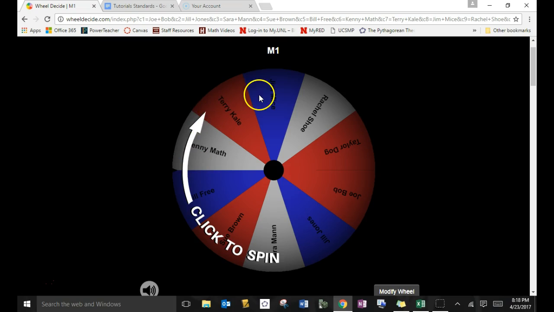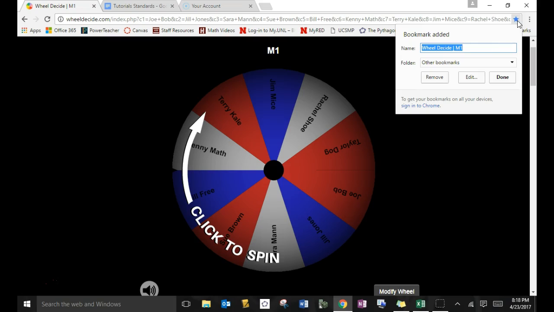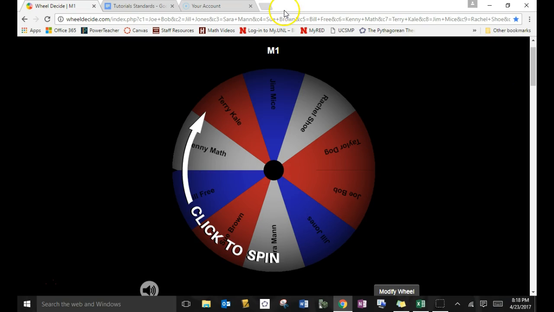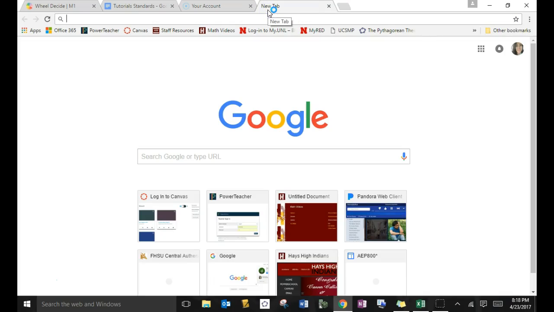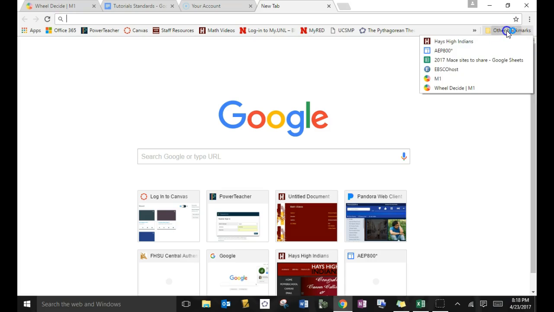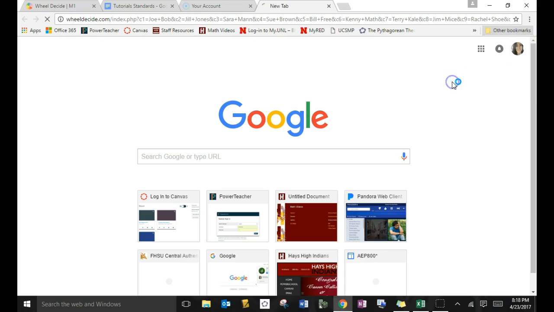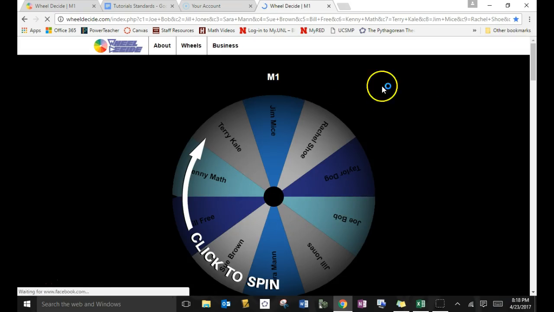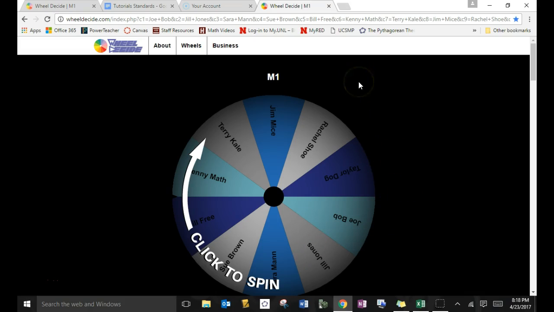If you want to save this wheel, all you have to do is add it to your bookmarks. So Wheel Decide M1, if you just want to call it M1, you can be done. And then I'll go to a new tab, open my bookmarks here, M1, and there's my wheel. So you don't have to log in and you get to use this as much as possible. So very useful for teachers.